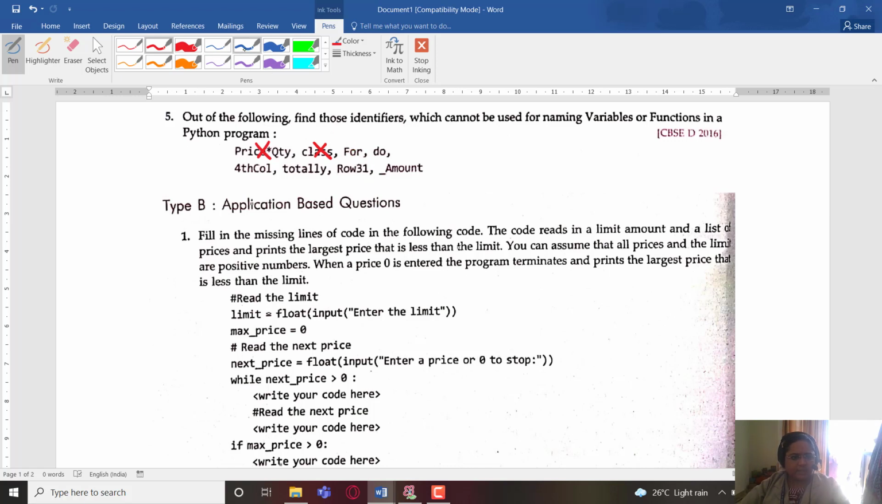Next is For with F capital. This is correct, we can use this. Why? Because our keyword is for where F is small, so that is correct. Do is again a keyword, so we cannot use that. Fourth call, it starts with a digit, as you can see here, so this is incorrect. Total, I think it is correct. Why? Because it follows all the naming rules.